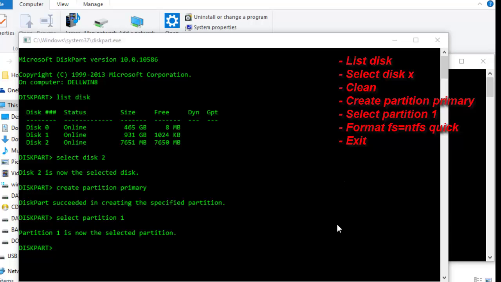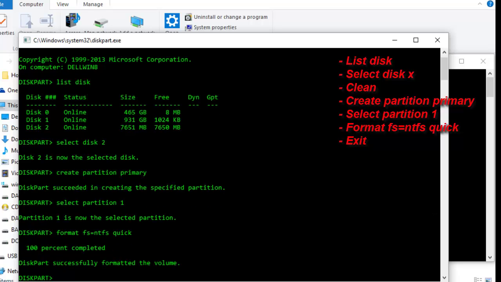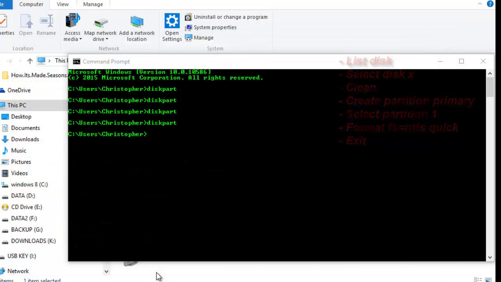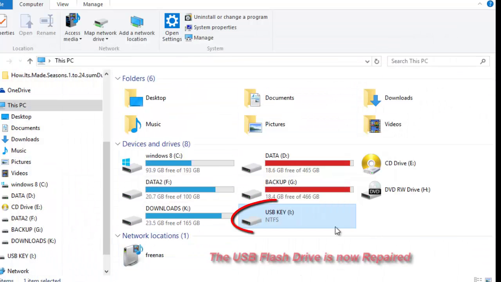Now that we have selected our partition, we format it using the command format with file system, for example NTFS, and we choose the quick mode. So after a while, the disk or the USB key is formatted. Okay, now that the USB key is formatted, all we have to do is to exit the command prompt using the command exit.